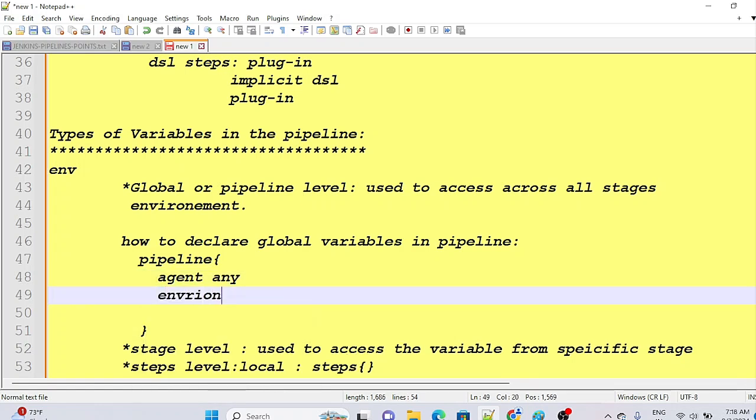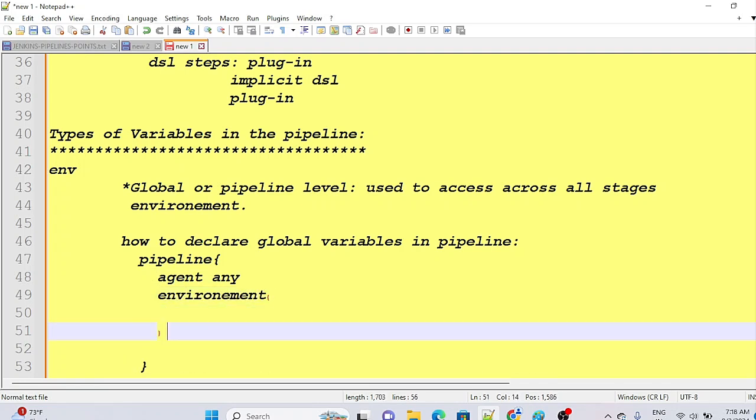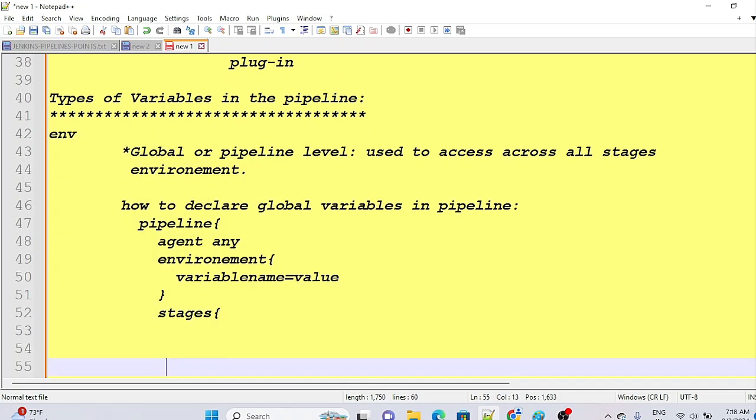You need to write an environment directive like this. Remember this point: if you want to declare a variable across all the stages, you have to use a directive called the environment directive. Within the environment directive, you define the variable name equal to value. That's all. Once you declare a variable inside the environment directive, the rest of the stages can access it.